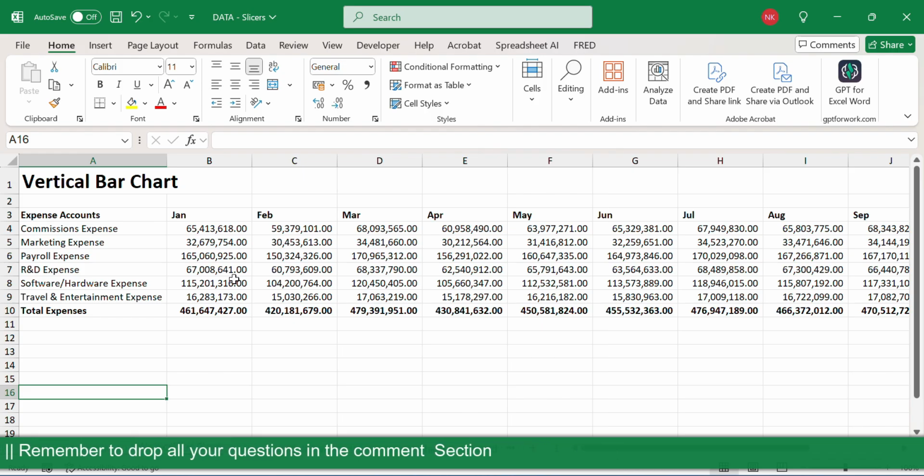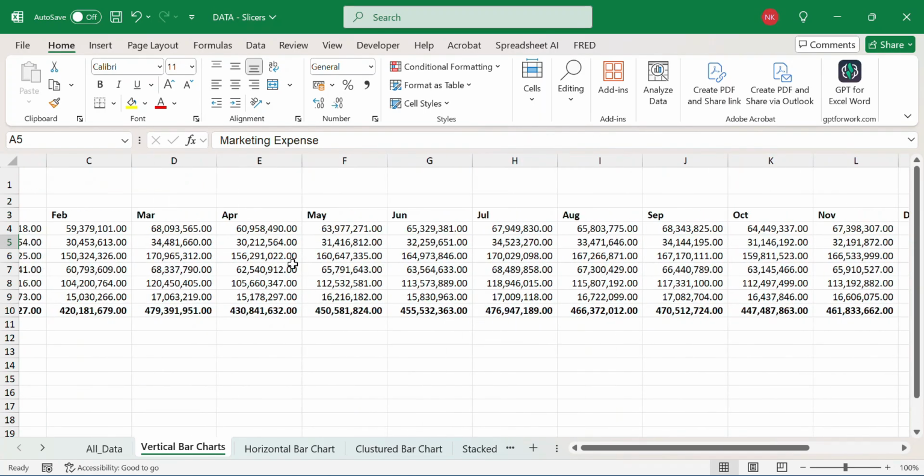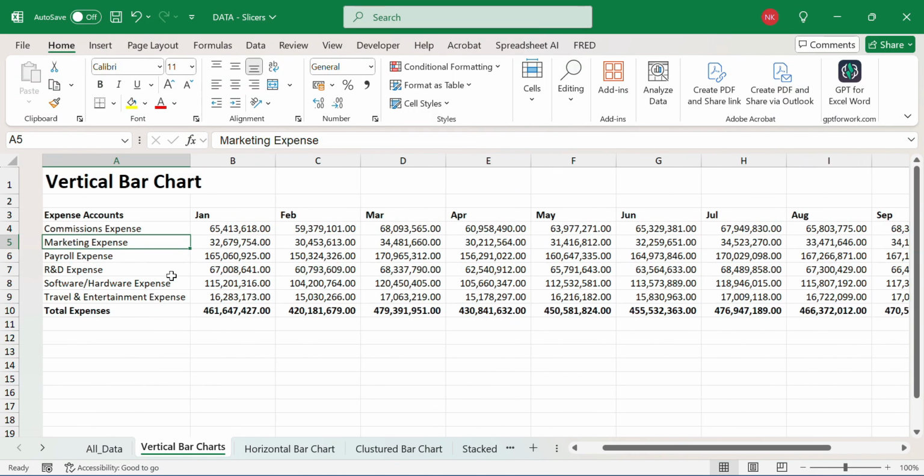Now when it comes to the bar chart, we know that each bar represents a category. And whether it is vertical or horizontal, the height or the length of the bar represents the quantitative value of that category. So without much ado, looking at the first one, the vertical bar chart, we are going to look at the various expenses for the various months. We're looking at the total expenses for the various months, and to be able to compare these values, we're going to use the bar chart.